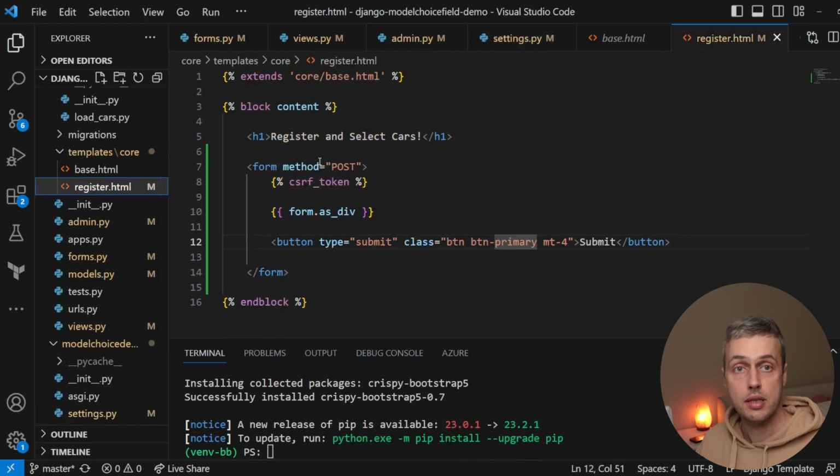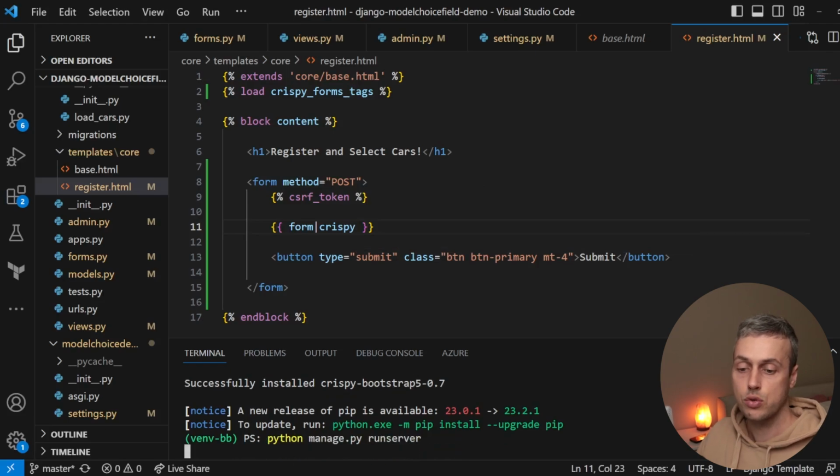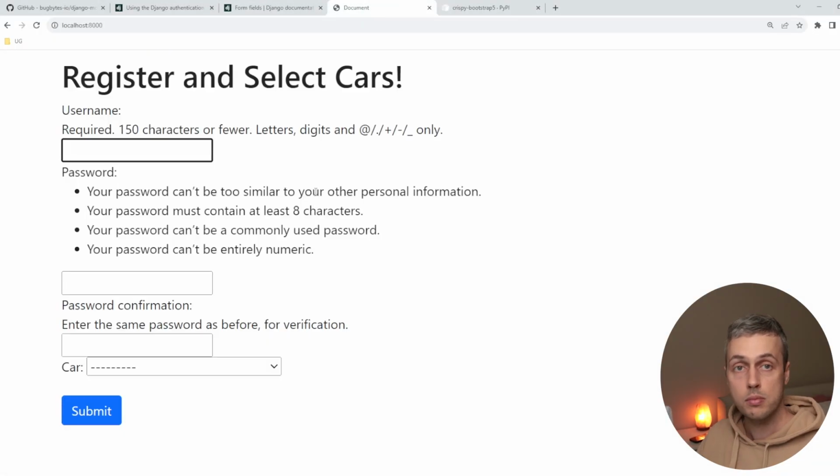This is the template that contains our form, and what we're going to do at the top is load the crispy forms tags so that we can actually use these tags in this template. And then where we're rendering the form below, we're going to remove the as div, and I'm going to use the crispy template filter here, and then we can rerun Django's development server and go back to the browser, and we're going to see if this form changes now that we're using that crispy template filter.